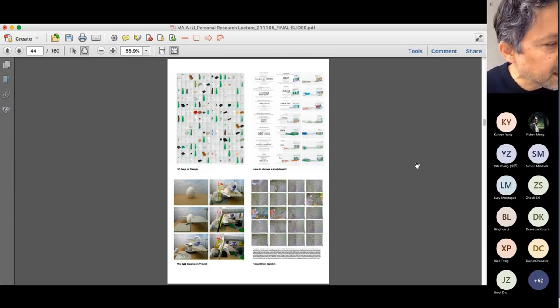30 Days of Design, our first project, was based on our recyclable food containers gathered over a month's time. How to Choose a Toothbrush was an attempt to negotiate the toothbrush selection at the local Boots pharmacy. The Egg Expansion project was of alternating modifications between myself and Jin of discarded rubbish and packaging material. Voss Street Garden was a 365-day photographic record of the same area of concrete paving outside our flat.